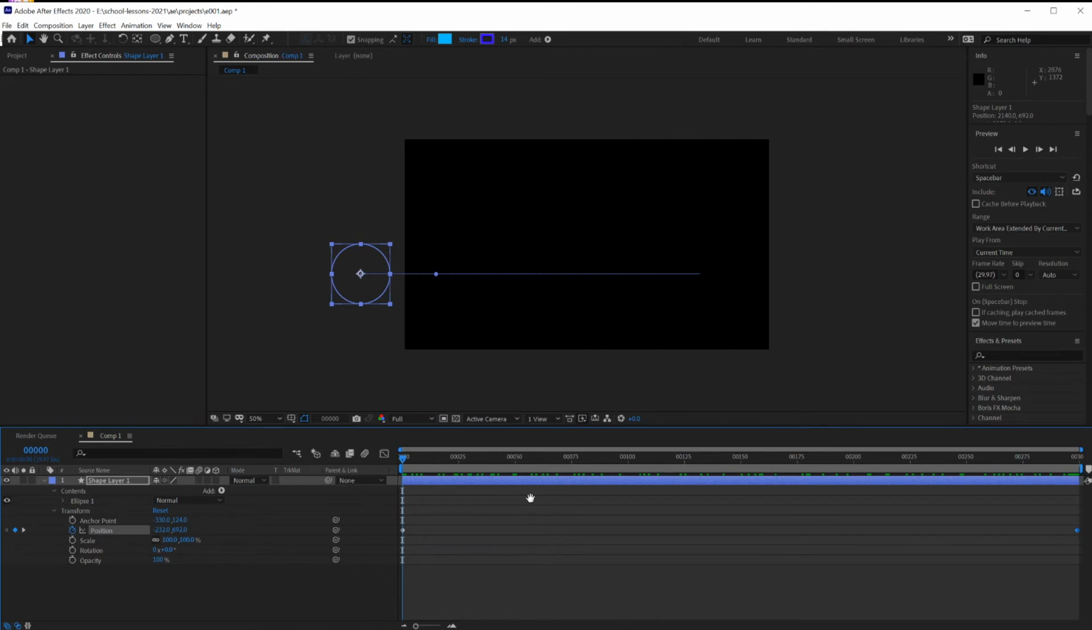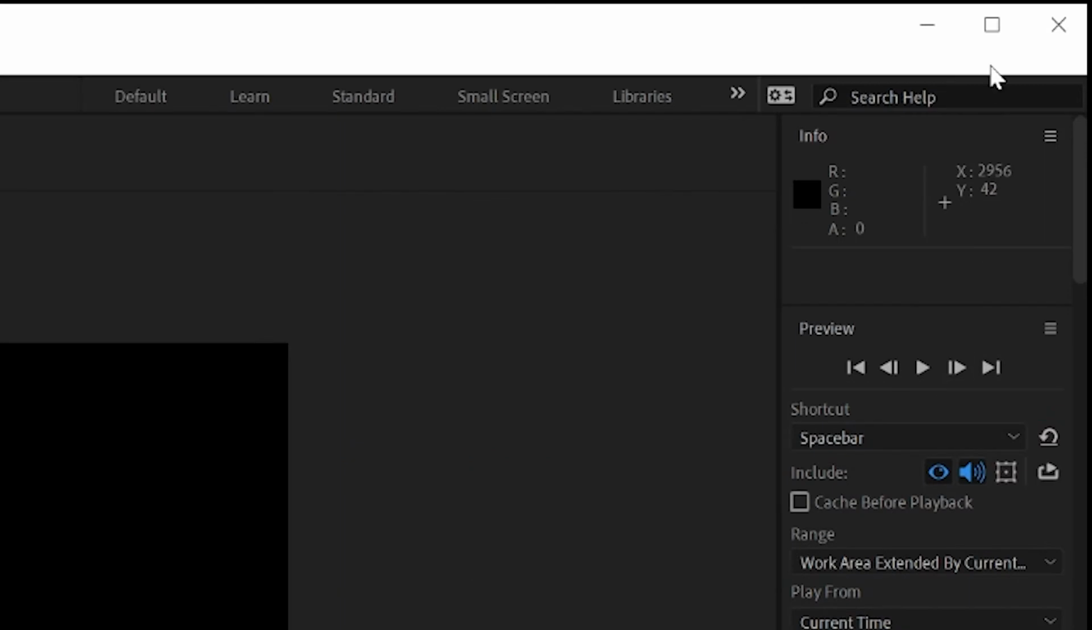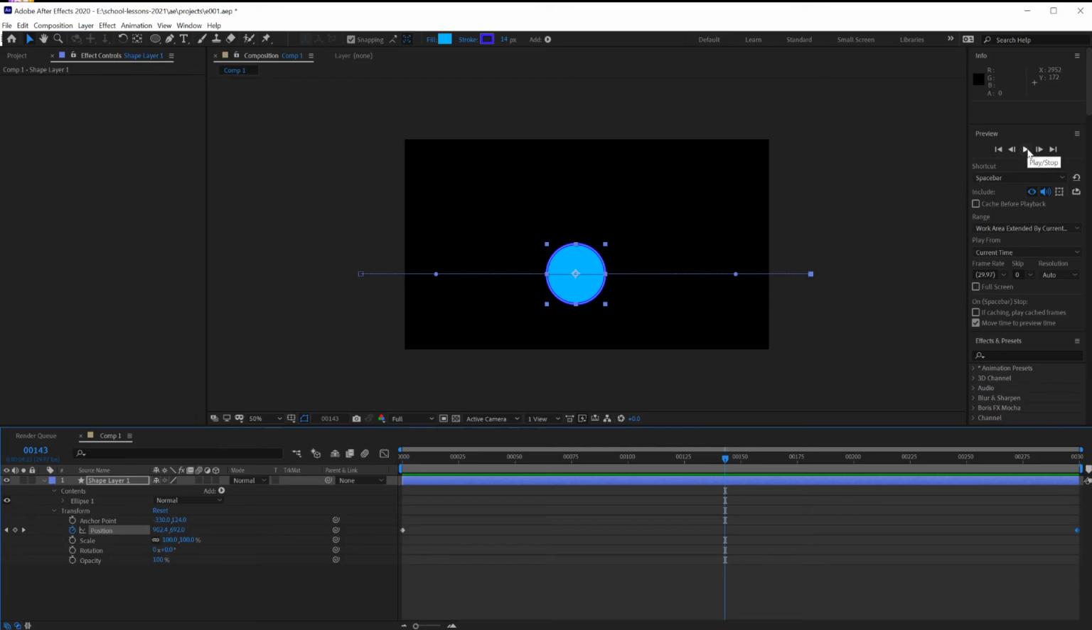Press the space bar to play it. Real exciting, right? 10 seconds of this. If your space bar isn't playing, go to this side, look for shortcuts, and make sure it says space bar within the preview area. You can also click this play button to play it.